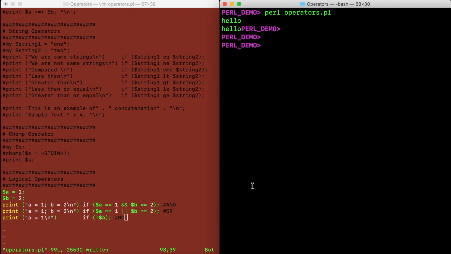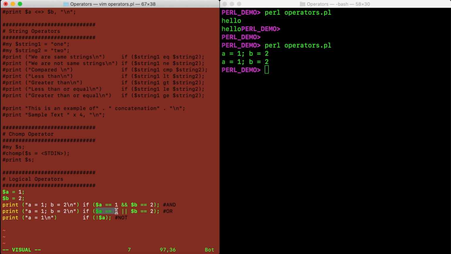So let me just run this and show you here. In this particular example, both expressions evaluate to true. That makes this whole expression evaluate to true. So we get this output. And again, both are true here, that makes logical OR true. So we get this output again. And here $A is a non-zero value, and again, NOT of a non-zero value makes the evaluation false. That's why we don't get this output here.